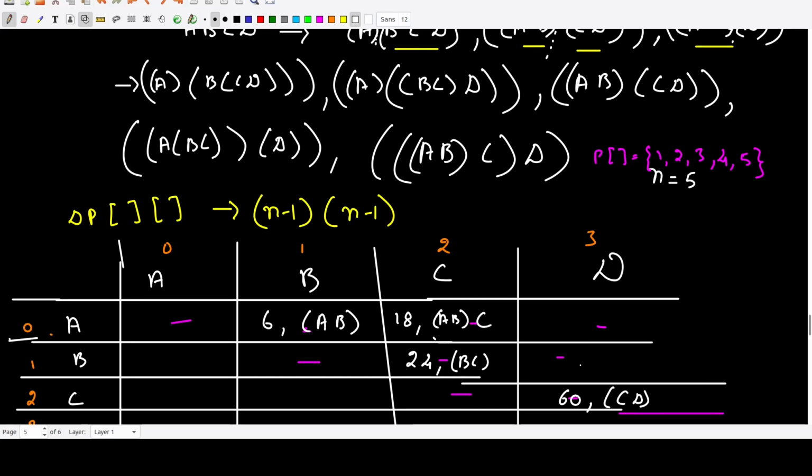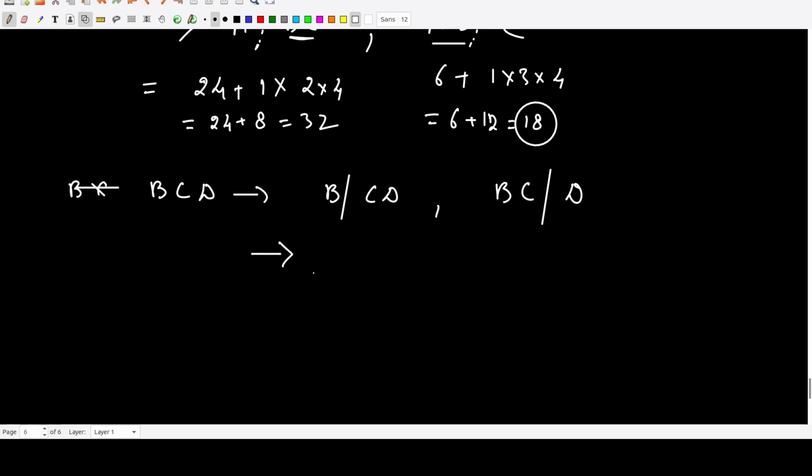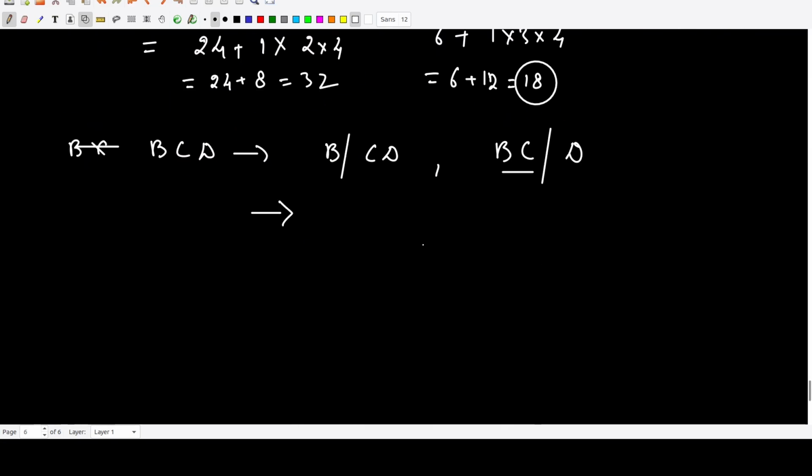Okay. Now let us fill this one. So this entry is what? You want to multiply from B all the way till D. Let me write it down like this: B, C, D. Again, here we have two ways: B, C, D and B, C, D grouped the other way. If you calculate it, BC is something we have already solved, and if you look it up, BC is 24.